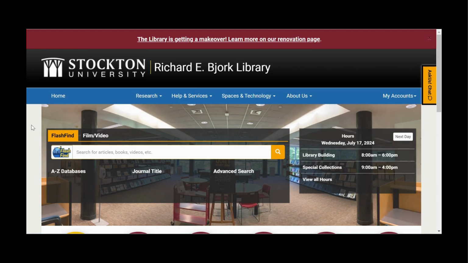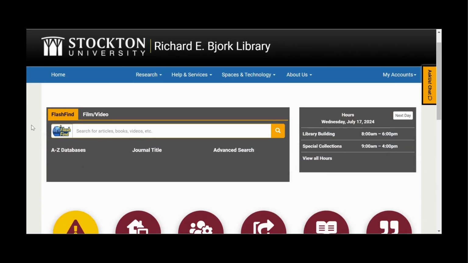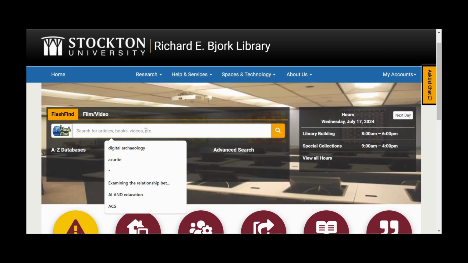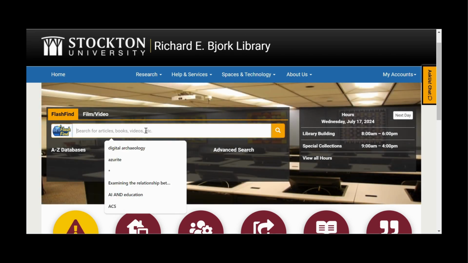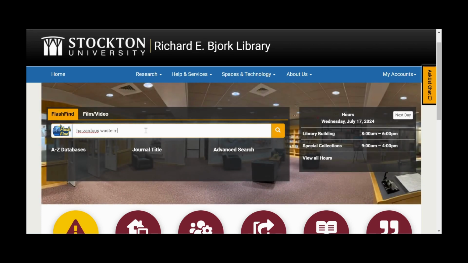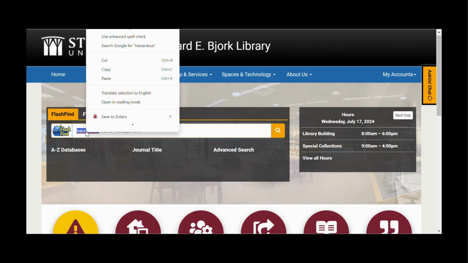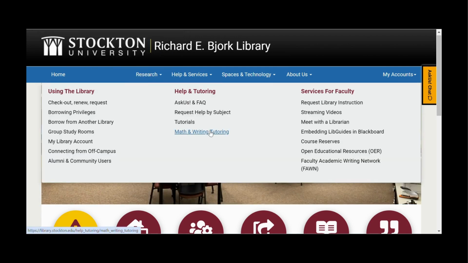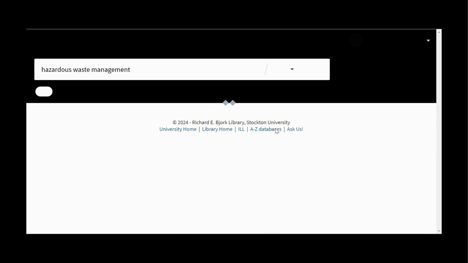So going back to the library's homepage, the first thing you should see is Flashfind. We've been talking about Flashfind and we are going to search. So I am going to search hazardous waste management. Oh, I spelled something wrong. Make sure your search terms are correct. And search.